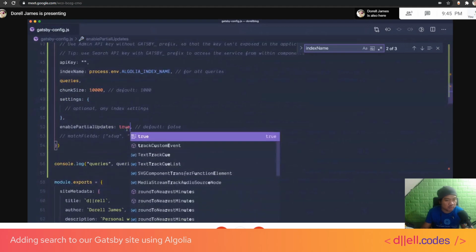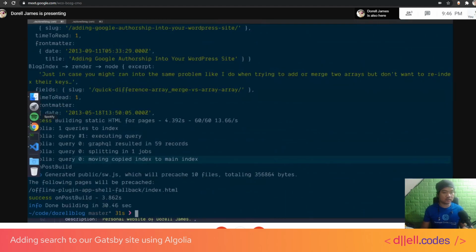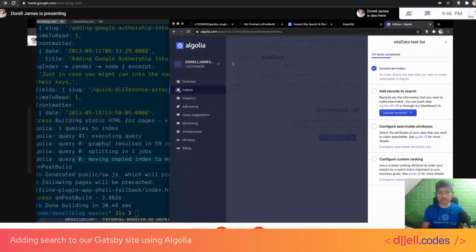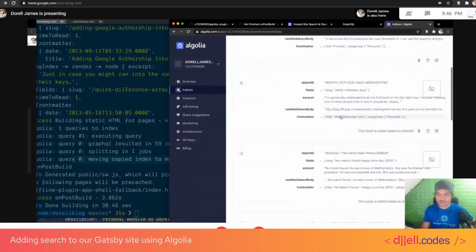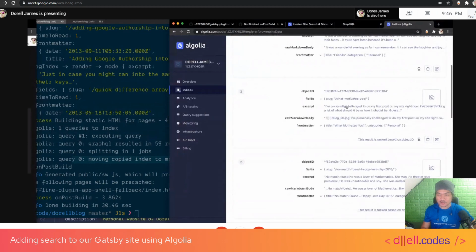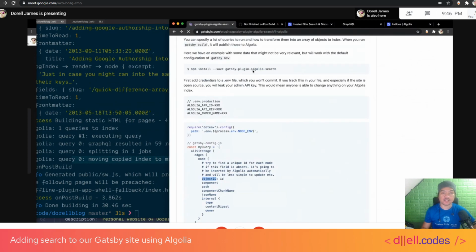Now just enable this to true so that when I run build once again or develop, I will be consuming my operations. No problem. Okay, let's refresh this. All right, here we are. We have now the data. Row marked body. We have the object ID. And what error that we encountered was the object ID.